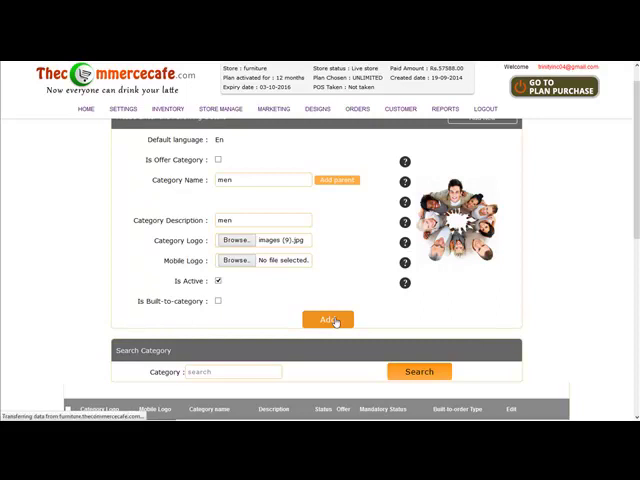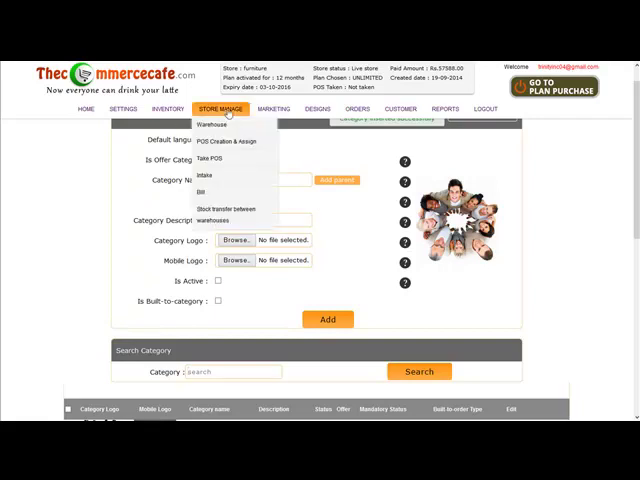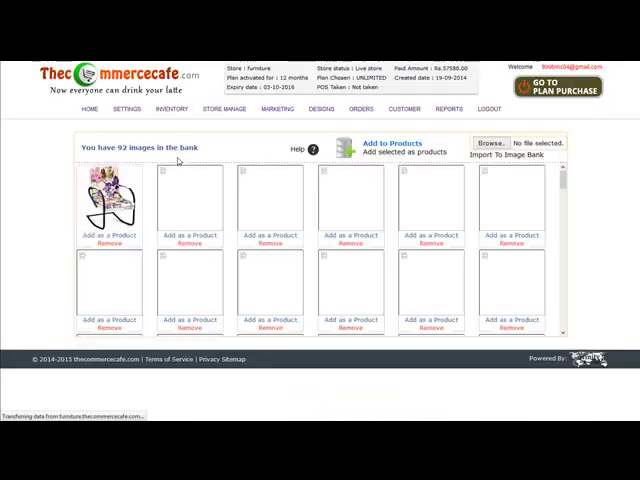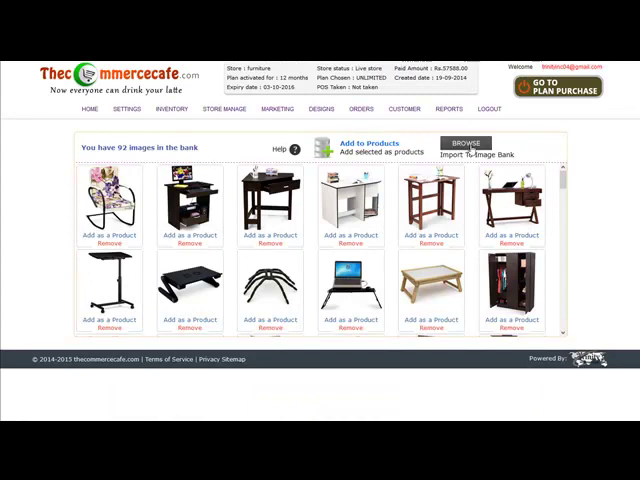Just hit add. You could see the men category is being added. Manage product. Here you can add the desired product to your store, and also provision is provided for bulk import.